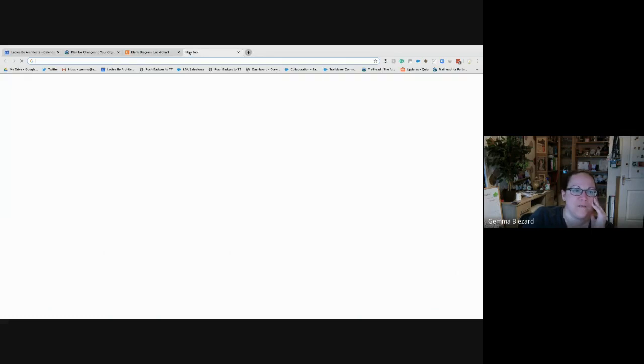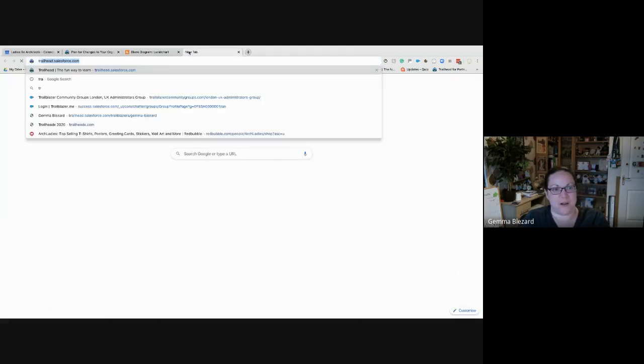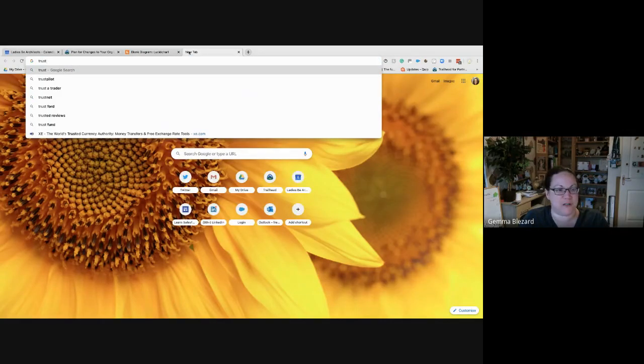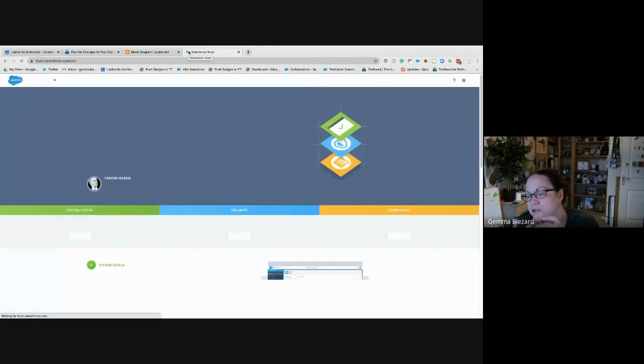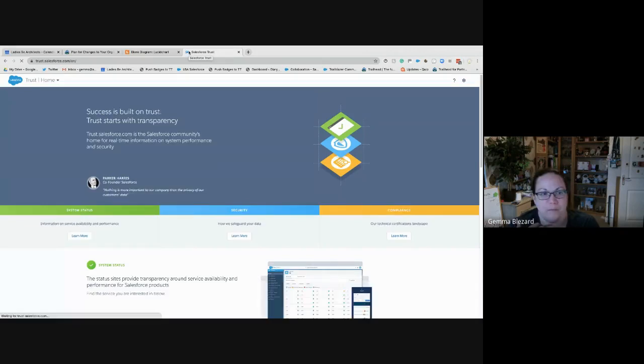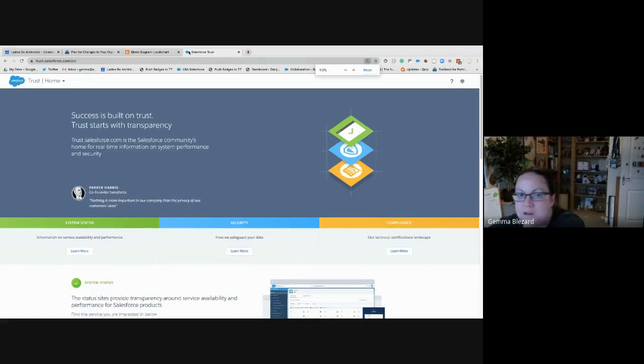There is one other way that you can find out what's happening with the release schedule. Salesforce has a site called trust.salesforce.com. On this website, you will be able to see when the scheduled releases are planned for. You will also be able to see a system status. And there are 3 main areas that you can look at. I don't know if, hopefully you can see it. I'll zoom in a bit.